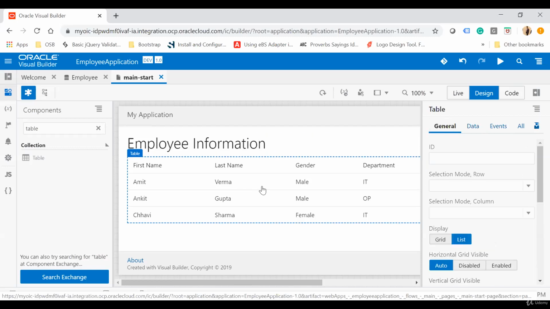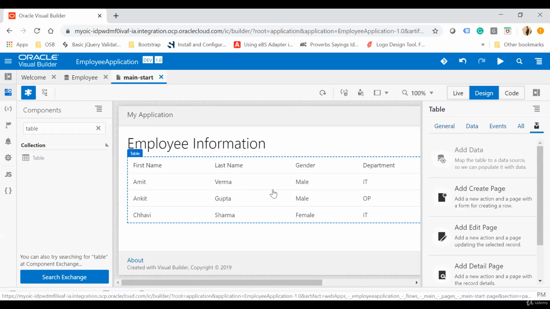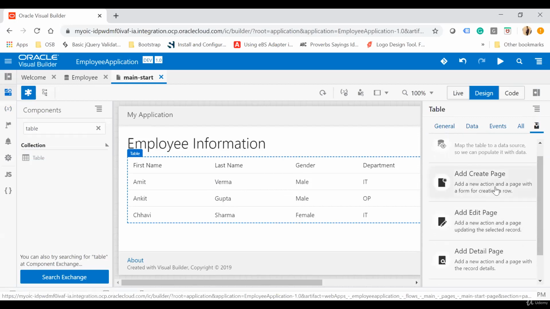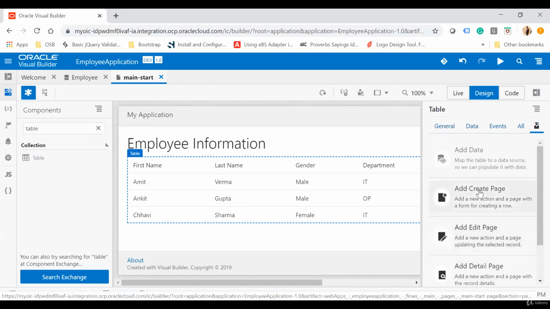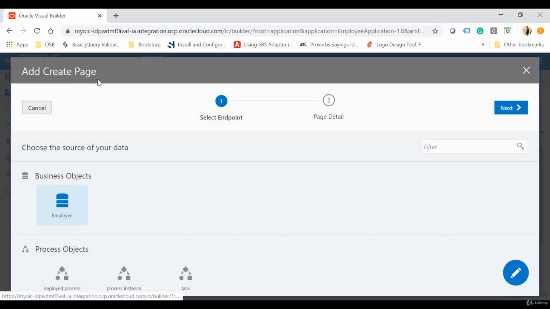Okay, so this is the listing. Now I want to create a page from where a user can onboard a new employee. To do that, just select this table and then again click on quick start. Once this option is configured, all the buttons like add create page, add edit page, add detailed page, and add delete action will be enabled automatically. Now just click on add create page. Once you click on add create page, again the same dialog box will open, and it will allow you to choose the business object, the source of your data.